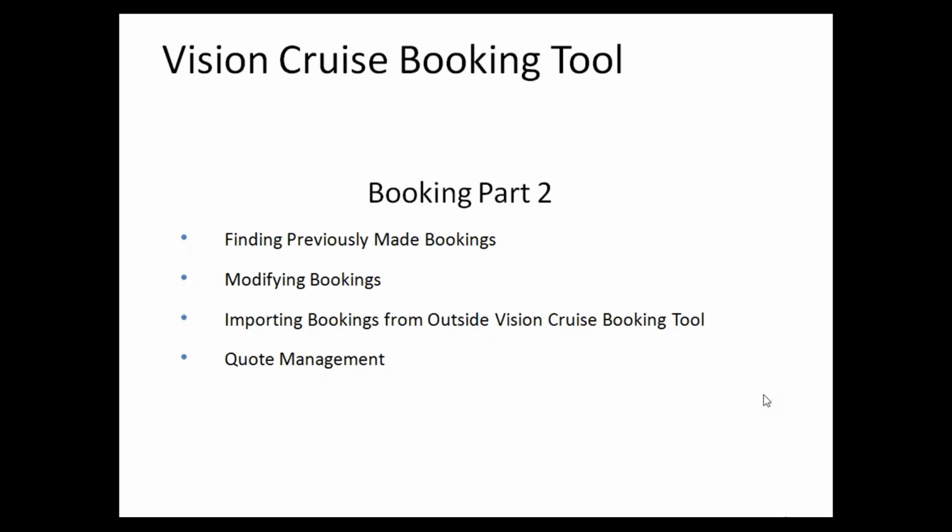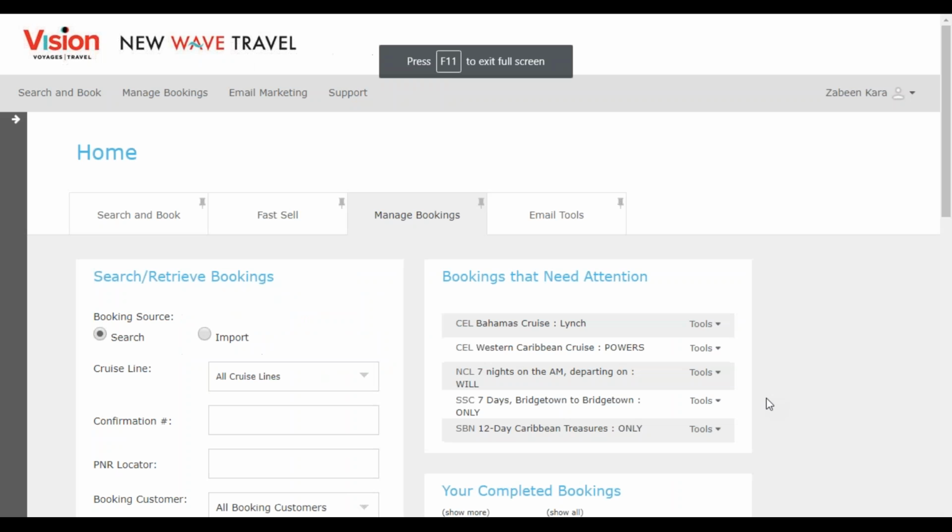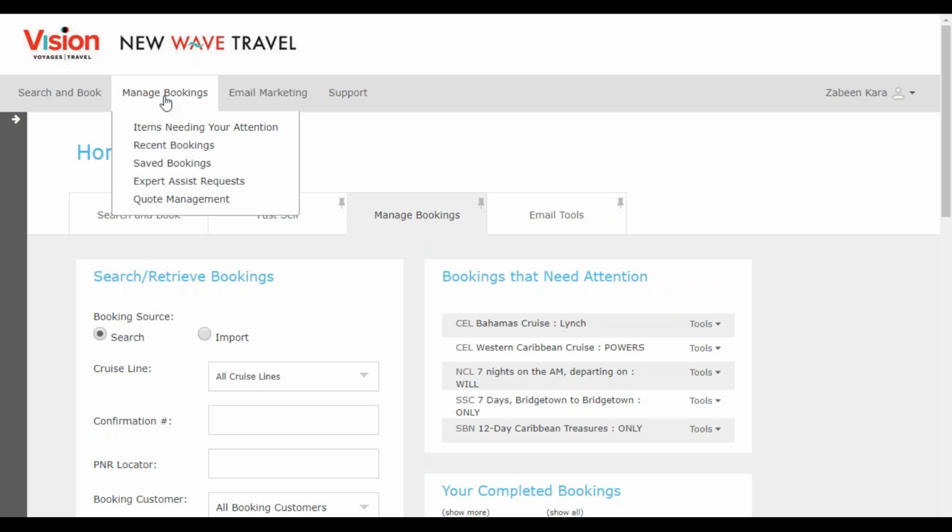So I'm going to go ahead and switch screens here so we can dive right back in. By now you should know how to search and how to actually book. So we're going to hop right into our Manage Bookings page here. You'll see you have a few quick ways you can hop directly into specific bookings. So if we wanted to look at recent bookings or saved bookings, you can do that using those drop downs. But I'm going to start here on the Manage Bookings tab first.